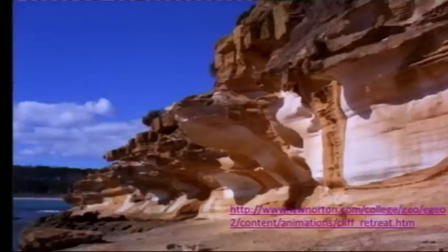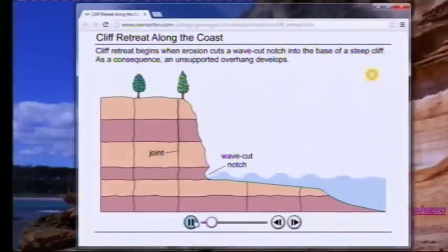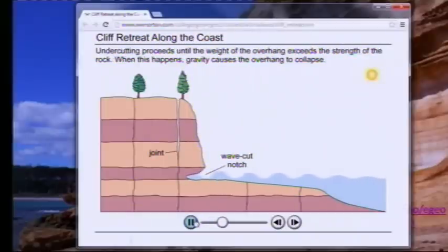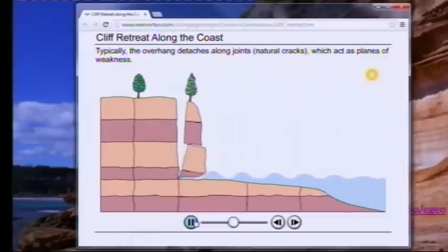I'm going to show you a diagram now which explains in a bit more detail how this process occurs. Okay, so you can see the wave-cut notch is being formed at the base of the cliff by hydraulic action and abrasion. The top of the cliff is becoming unstable, and so it's going to fall into the sea.